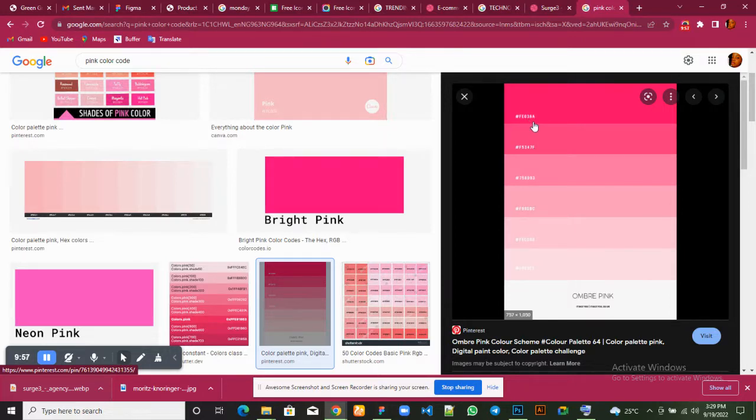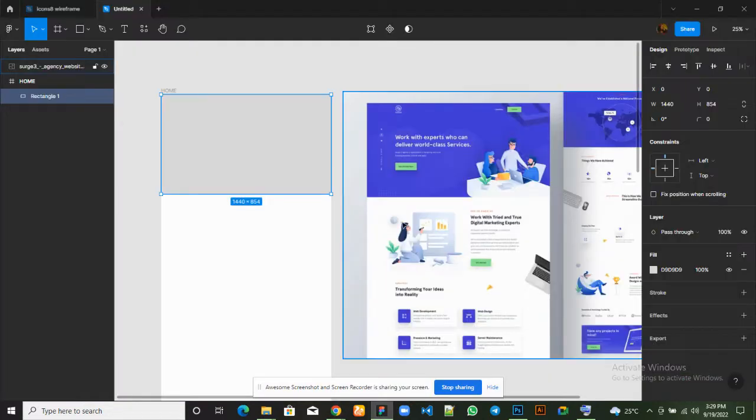So I want to work with FE036A, FE036A. So let's go ahead and type it: FE036A. Yep, so that is what I want to actually work with.